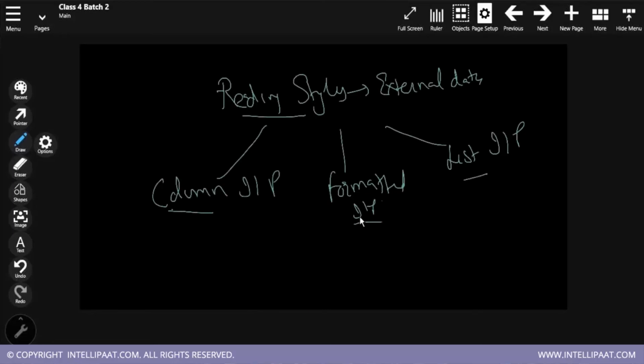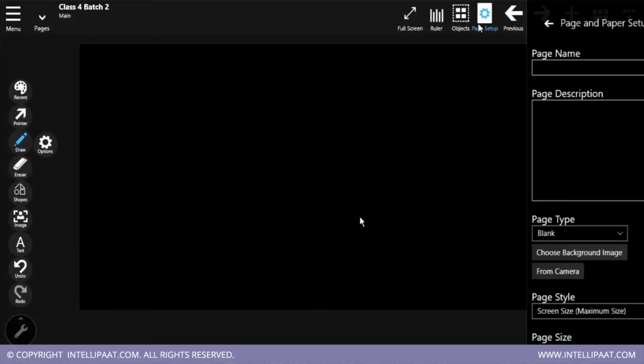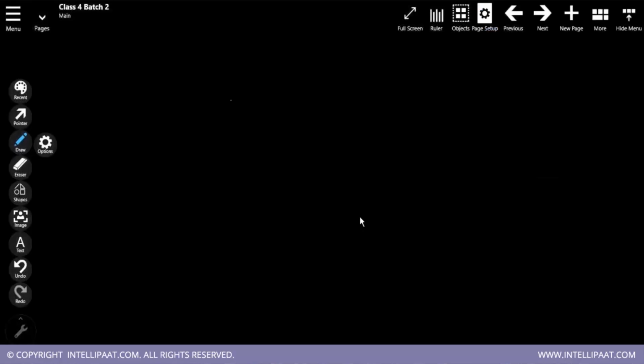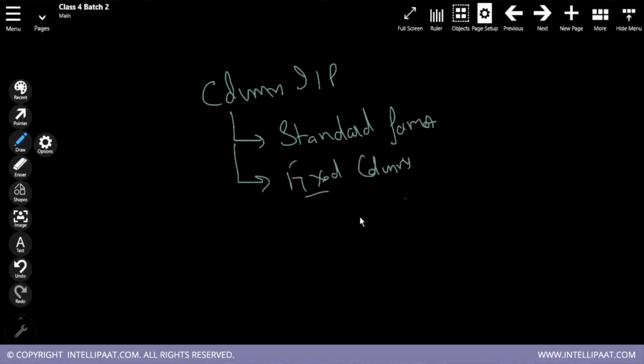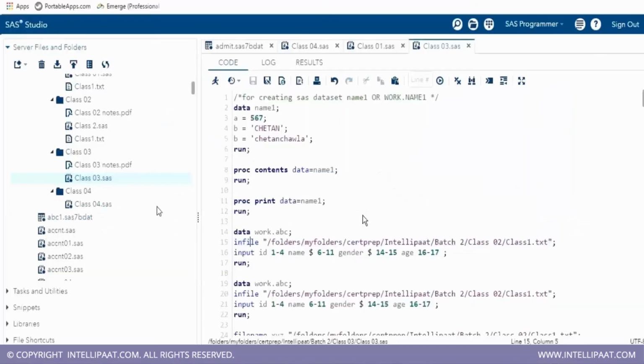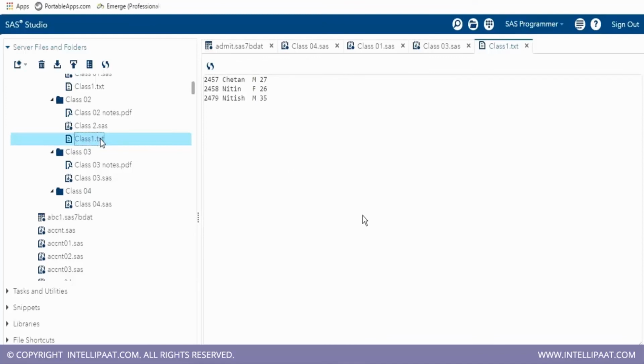Column input is used when your data is in standard format. So when your external file is in standard format, then we'll use column input. The second condition to use column input is that your data should be in fixed columns, that means the values should start from fixed columns. For example, this is an example of standard data plus fixed columns. Each value starts from a fixed column. Let's say this is the ID of the person, this is the name, this is gender, and this is the age of the person.